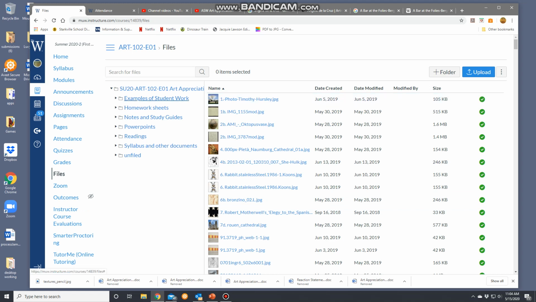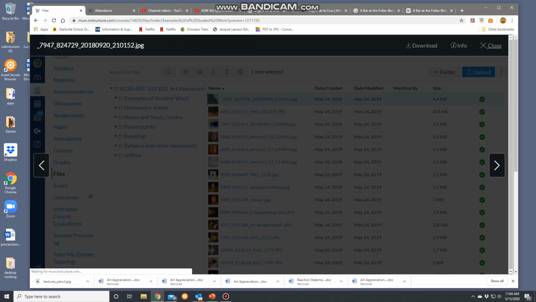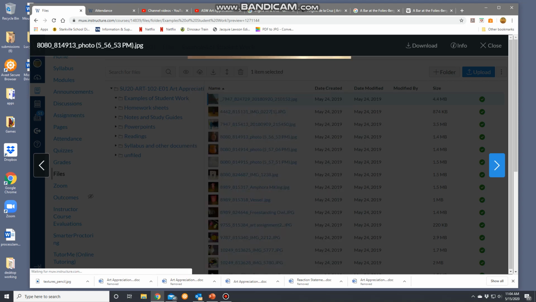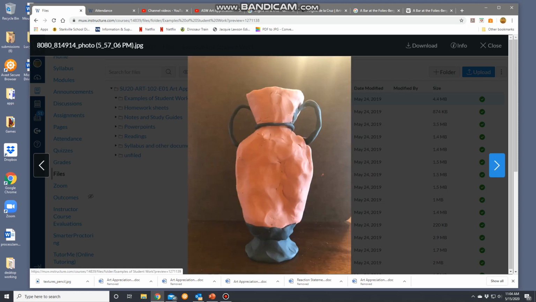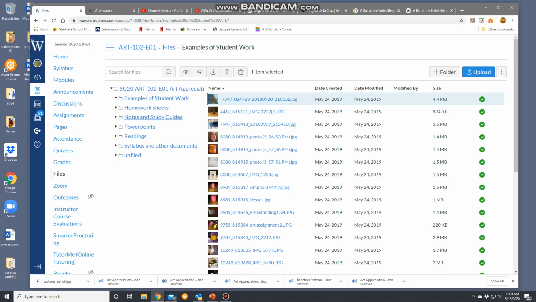Now, there are some things that are useful about the files, such as I've made some folders in it where you can find examples of student artwork. They're not right now in any particular order, but you can see these are examples of different assignments that students have done, and it gives you kind of an idea of what you could do. Also, all the readings are grouped together and all the notes and study guides are grouped together. So that can be helpful. But just keep in mind, when you're looking for a particular assignment, go to modules first.